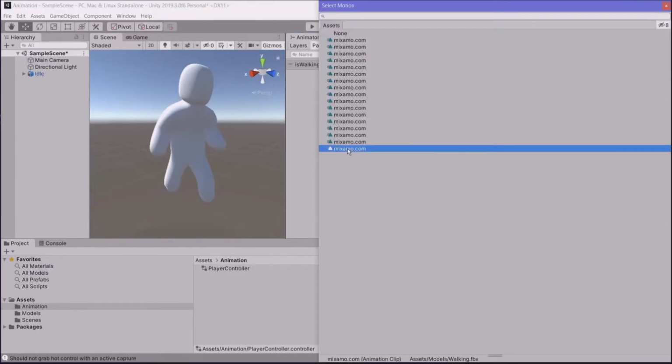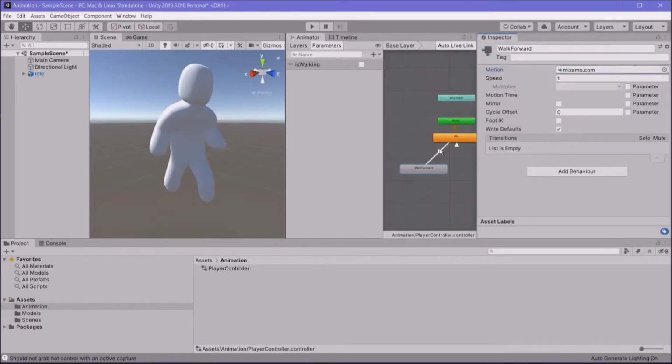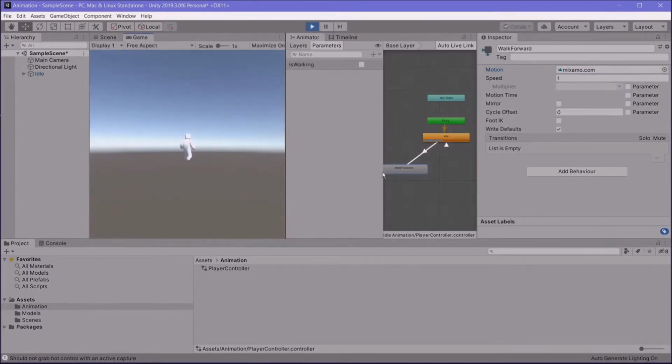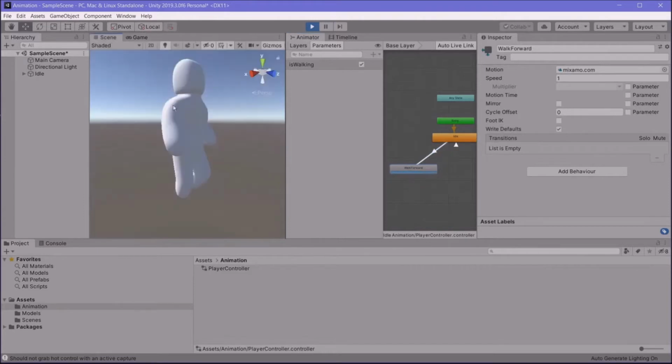Okay, so let's try that. We're in the idle state, and now let's force this parameter to be true, and our character starts to walk and then stays in this state. So again, we need to transition back to itself to create this loop.